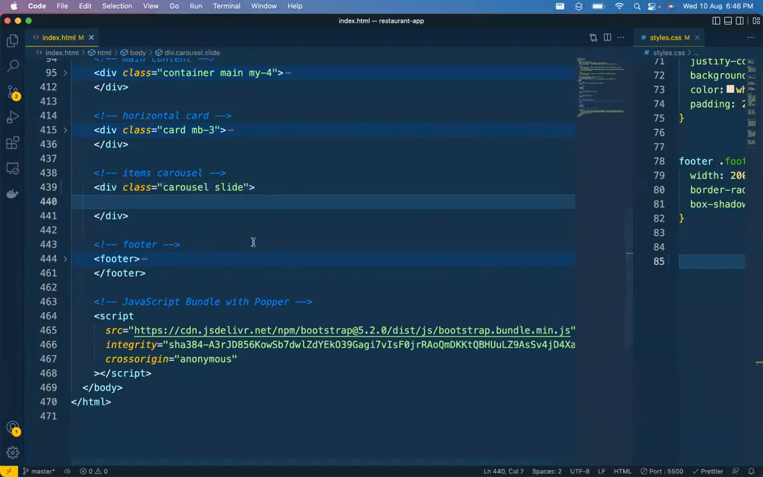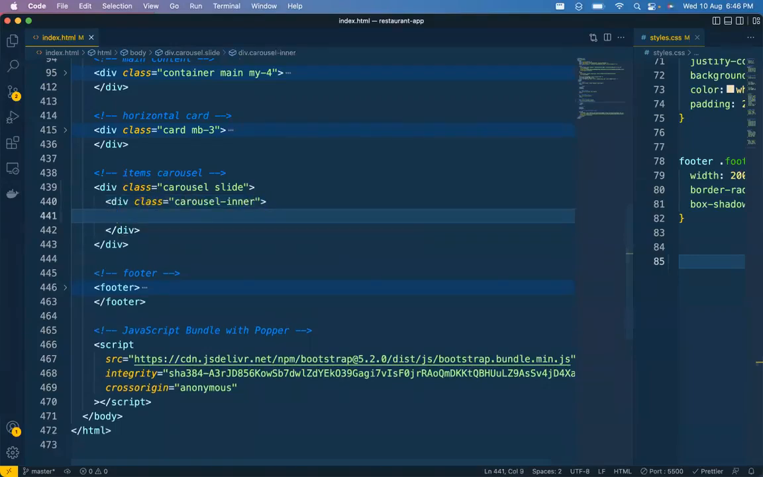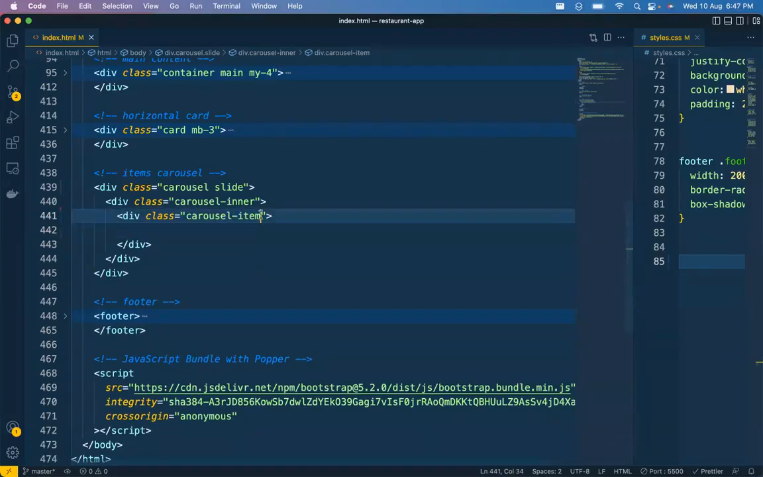we can take an ID if it is required. Otherwise, the ID is also not required. Instead of that, we have to take carousel-inner. Inside the carousel-inner, we know it contains the carousel items. So carousel-item. You can take as many items as you want. Let me make one of the items active. Now the first item is ready.